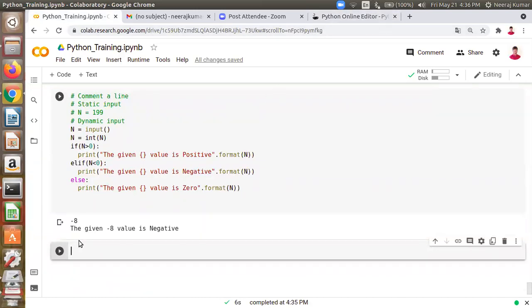Anaconda is also the same. In Anaconda, you will have Jupyter Notebook. That Jupyter Notebook is as it is. Both are just copy versions. The online version of Jupyter Notebook is nothing but Google Colab.